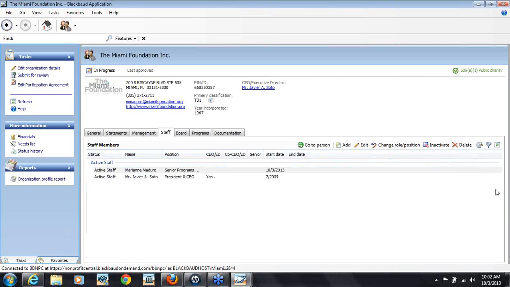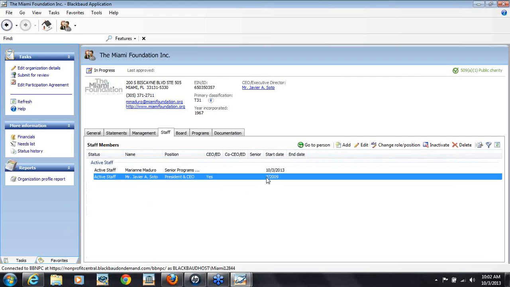Okay, so now you see Javier appears below, and you could go ahead and continue to add as many staff members as you want to add here. And you'll see that his name now appears in your organizational details. So this will appear on your main page site automatically. If you enter a CEO or Executive Director, it'll appear up top here on the right. Only the President and CEO here will.